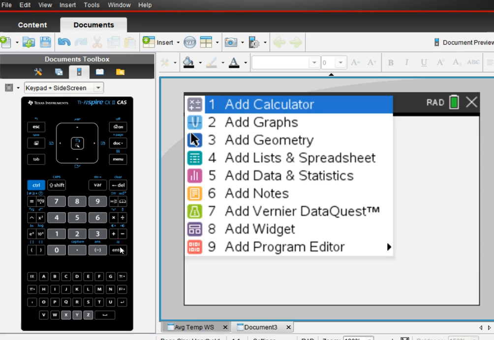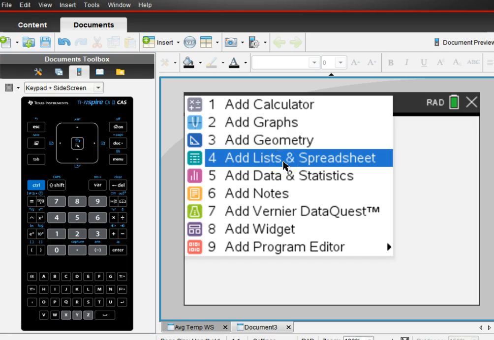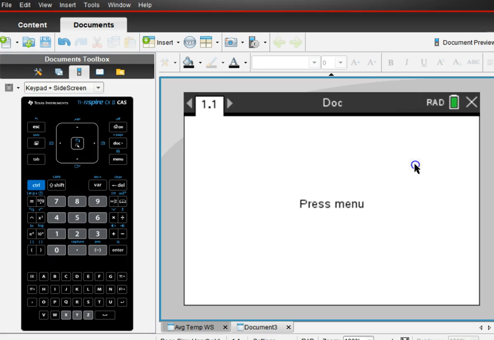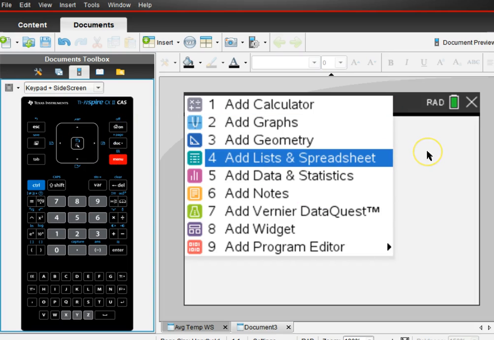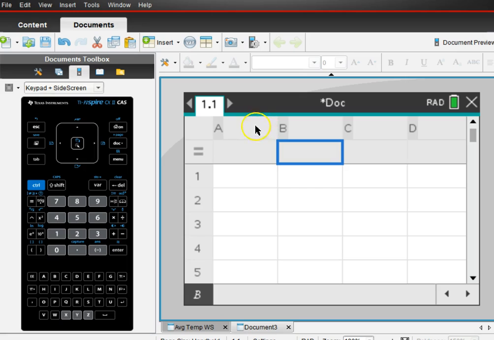document, and this page will pop up, and you'll want to add lists and spreadsheet. If for some reason you lose this page and you don't know where it is, it says press menu here, and it'll pop this page back up again. So add lists and spreadsheet, and this will open a spreadsheet, and you're going to want to add some data to this. Now, I'm going to go ahead and show you what it looks like after you've already added, but first of all, I'll get you started.